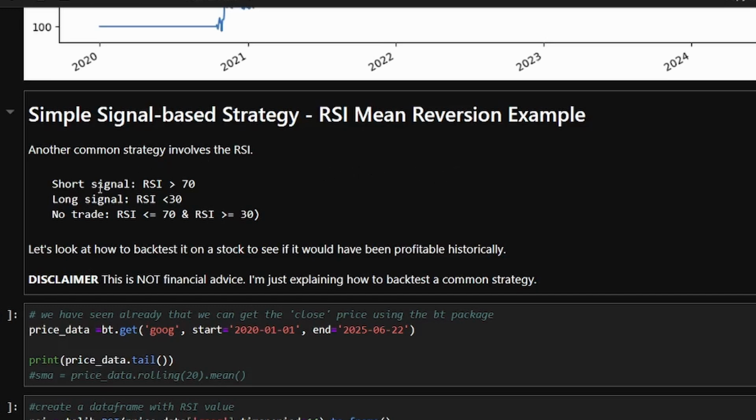And so we would create a signal where the short signal would be an RSI of greater than 70. So that's overbought, so you're expecting the stock price or the asset price to go down a bit. The long signal would be when the RSI is lower than 30, and that would be that it's been oversold and you're expecting it to go up, and then no trade would be in between those. Just want to say again, remember this is not financial advice.